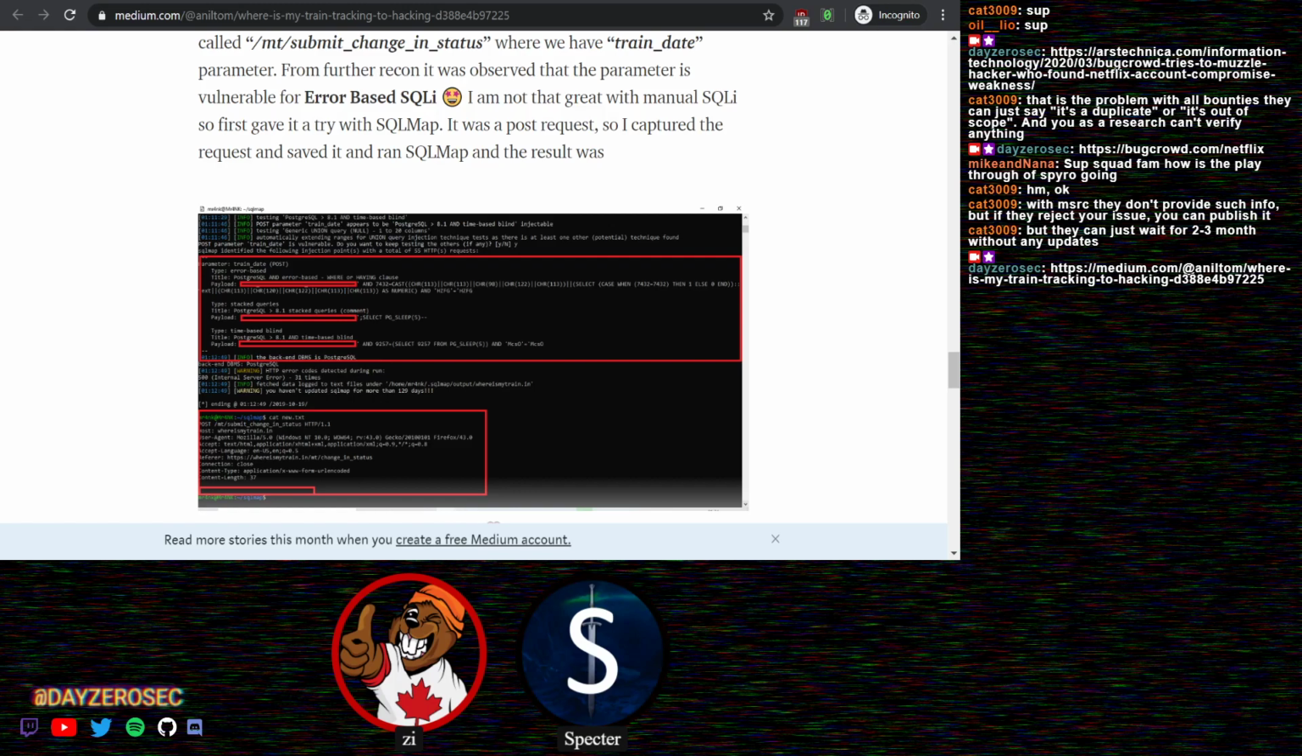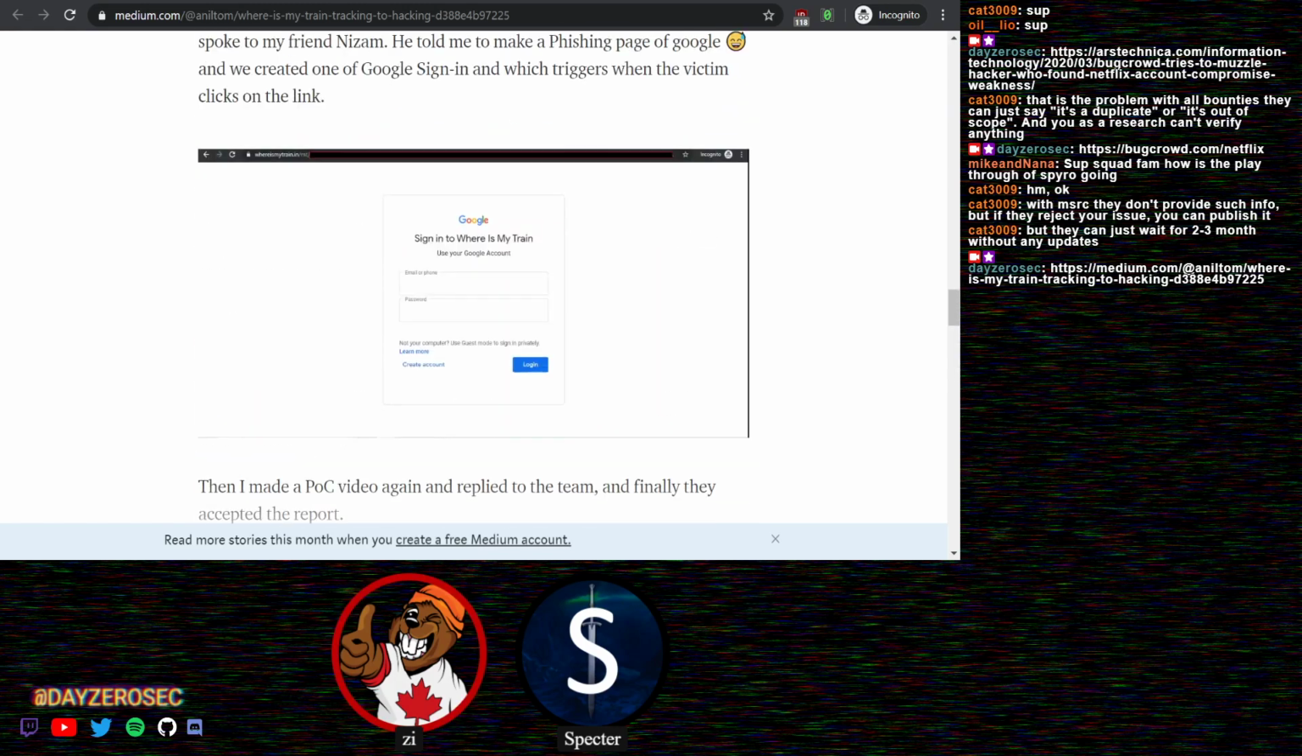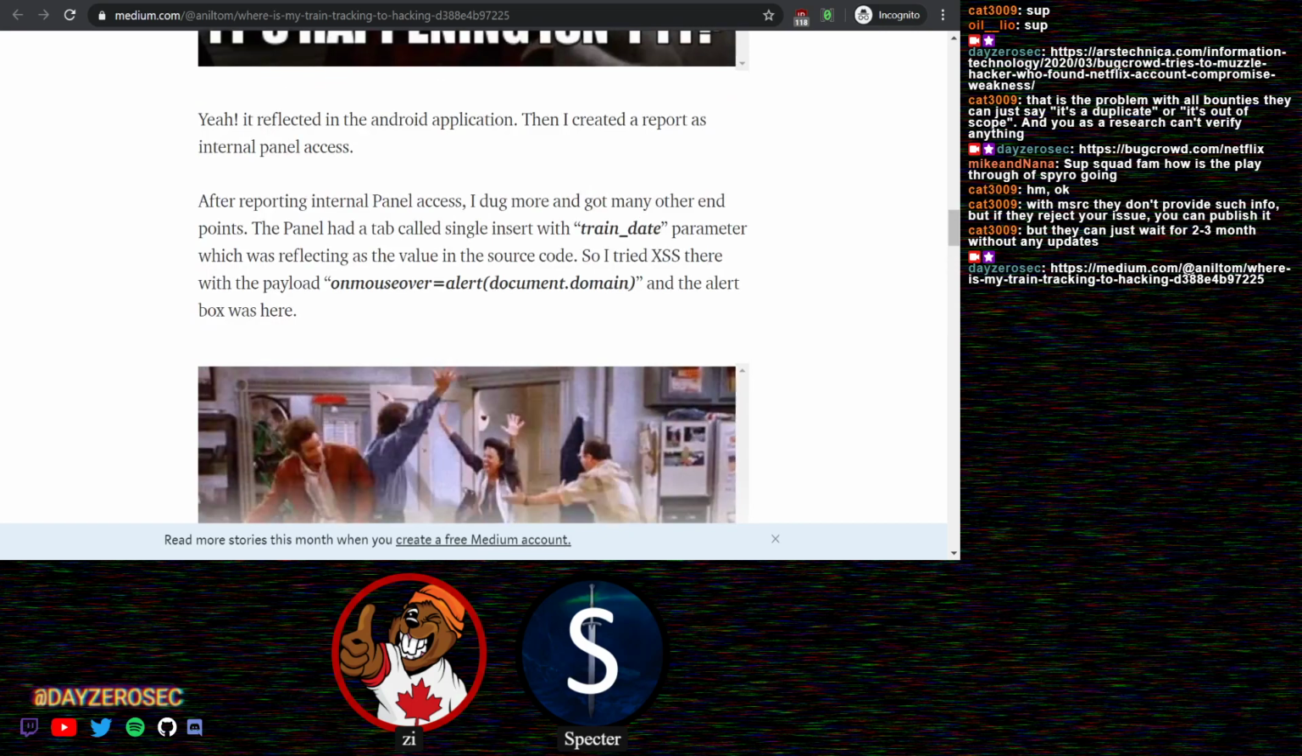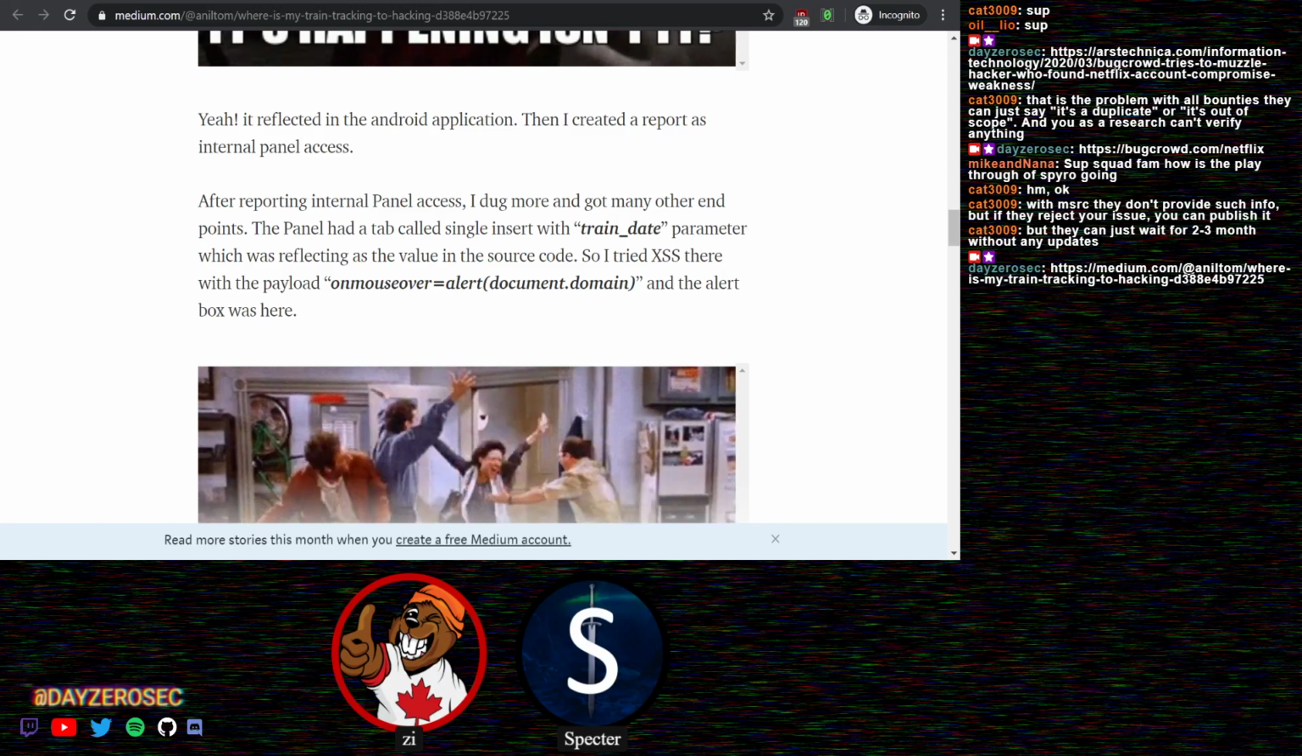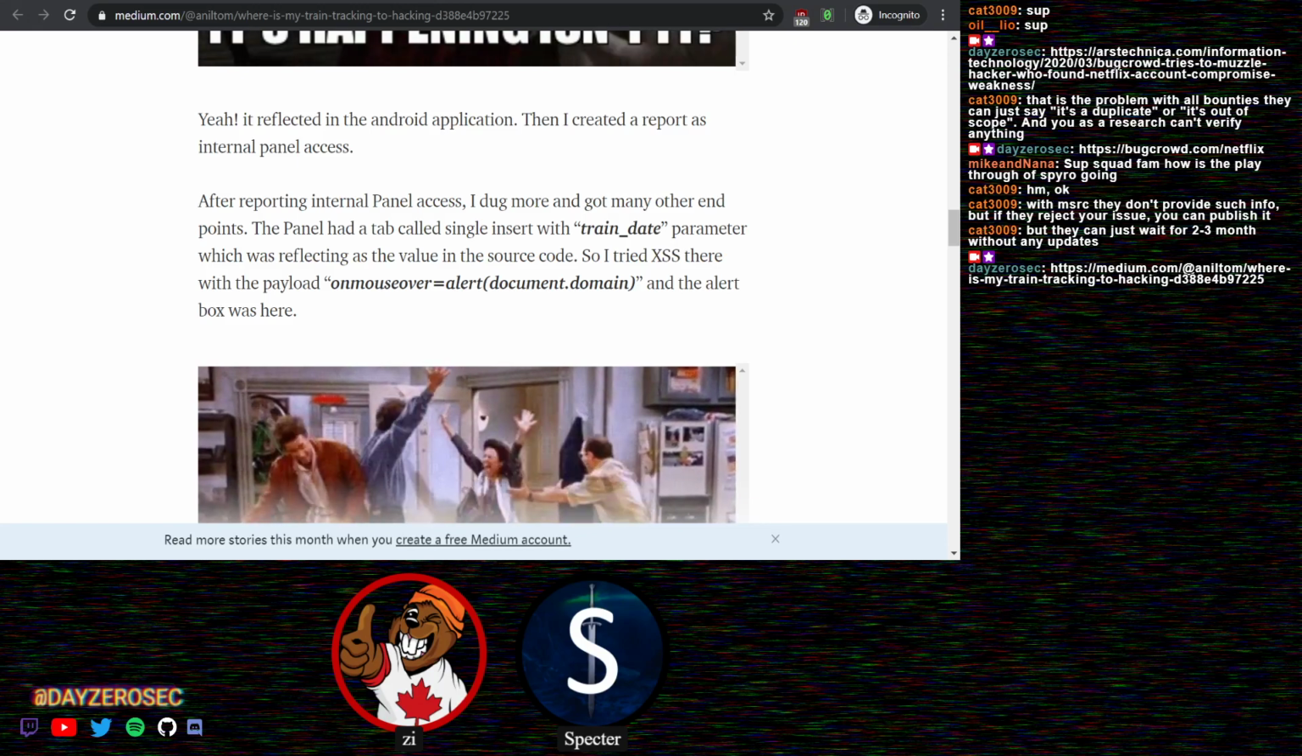Cross-site scripting in a Google acquisition. Essentially, it was tracking when your train's going to come by or where it is. So what ended up happening here is it seemed like a pretty straightforward cross-site scripting. The train day parameter injected an attribute that, on mouse over, did an alert. Simple enough. Seemed pretty straightforward. Didn't have to do any escaping, didn't have to do anything funny.